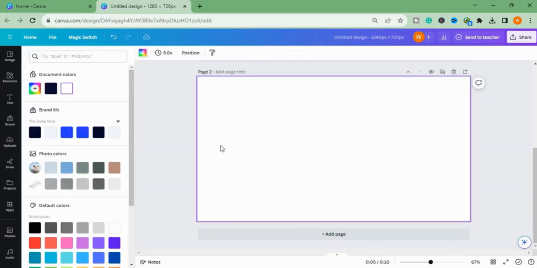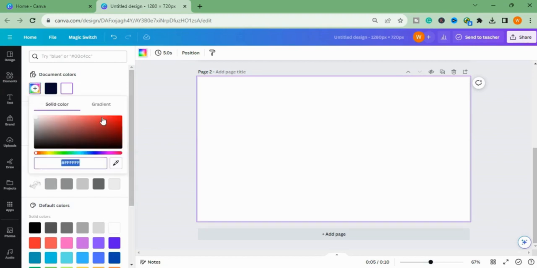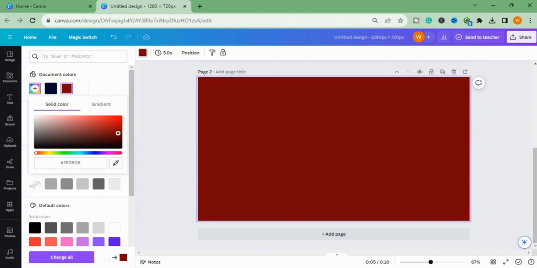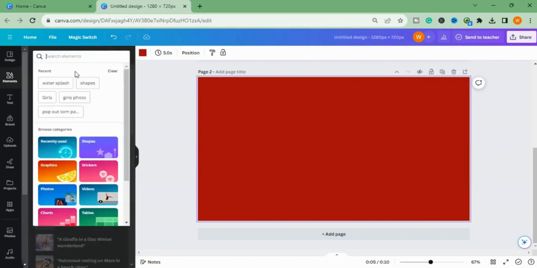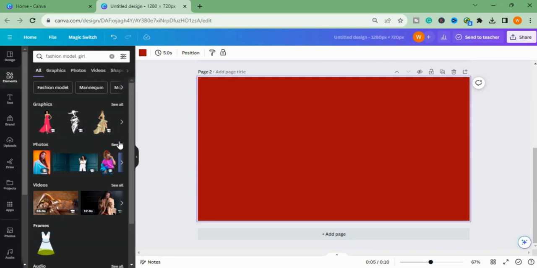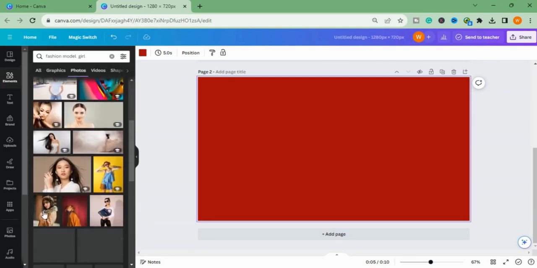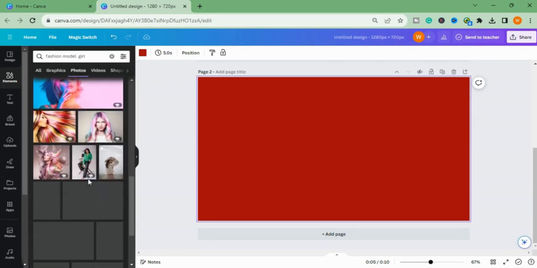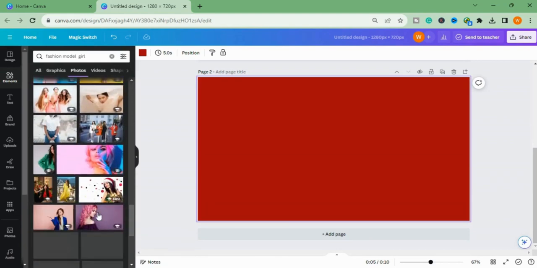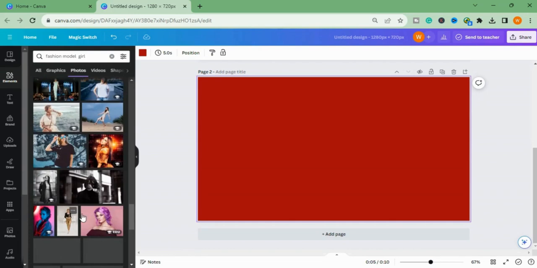Now we will make another design. I will choose the background. You can also choose whatever you want. Background color. I will go to the elements and upload the picture. There are so many images on the Canva. You can choose individual designs. These are very nice, that can give very cool or amazing effects to your images.